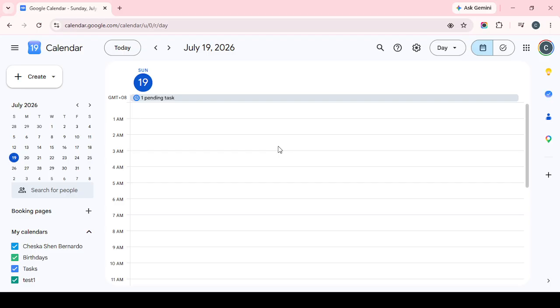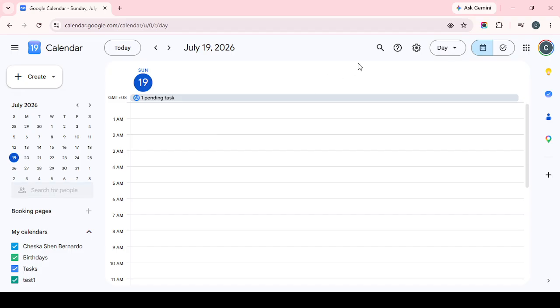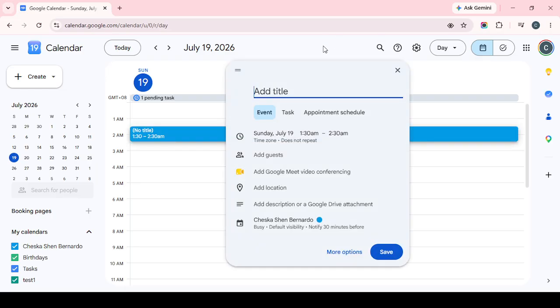To begin, open Google Chrome and go to Google Calendar. Make sure you're signed in to the correct Google account before you continue, especially if you manage more than one calendar. That small check at the beginning can save you confusion later, since the export will come from the account you currently have open.